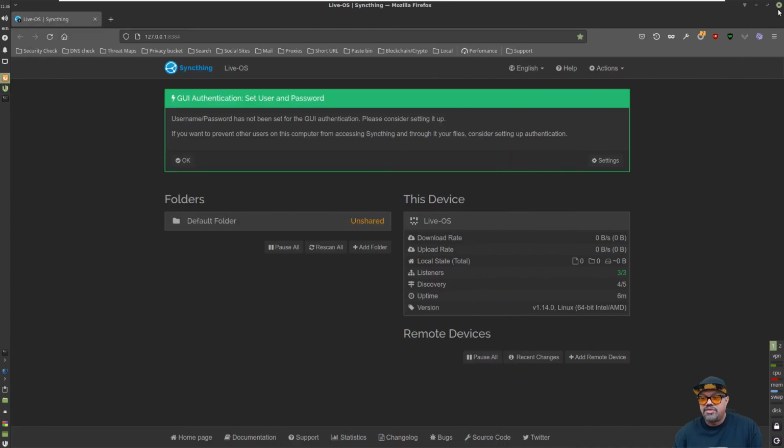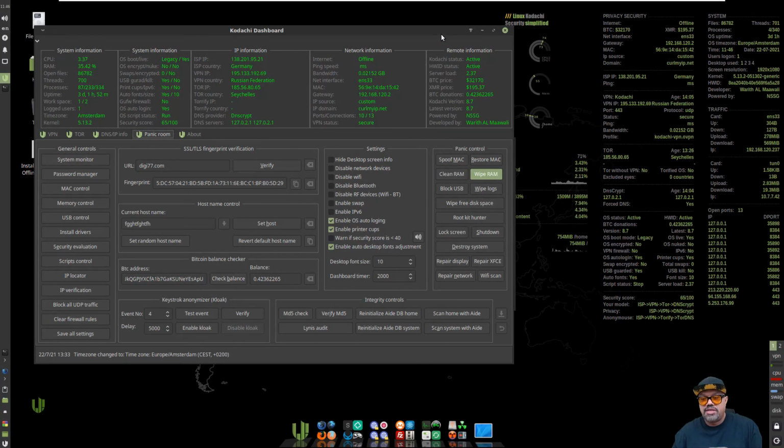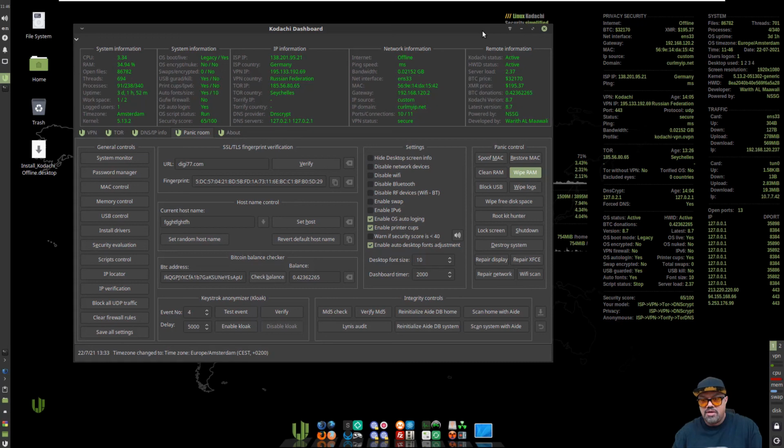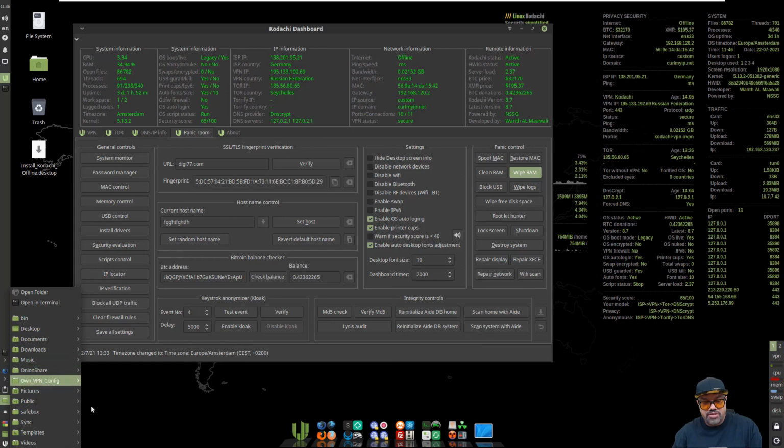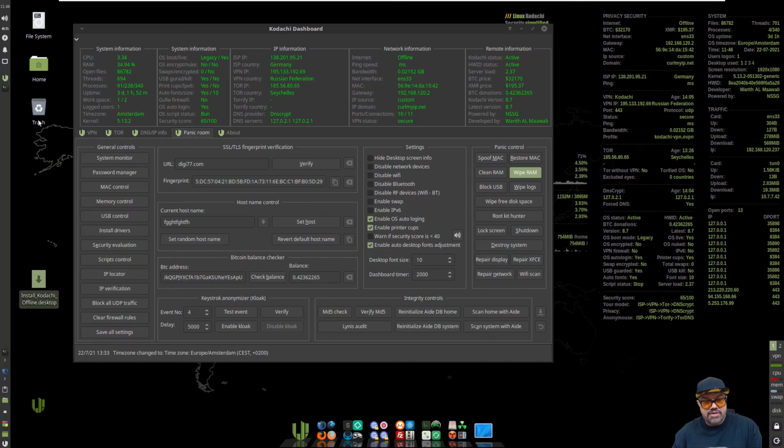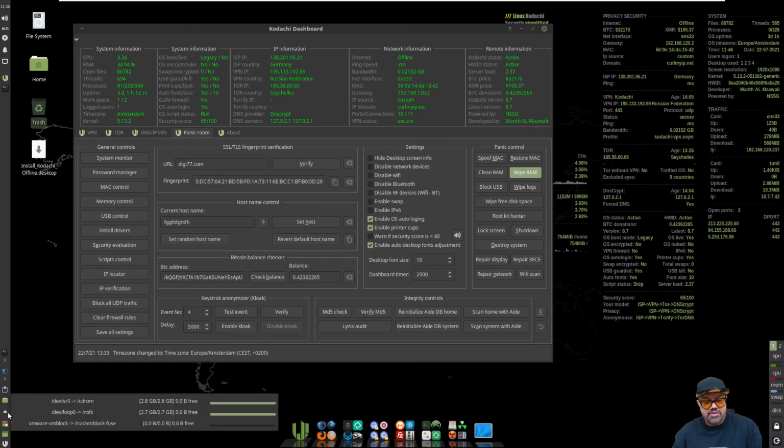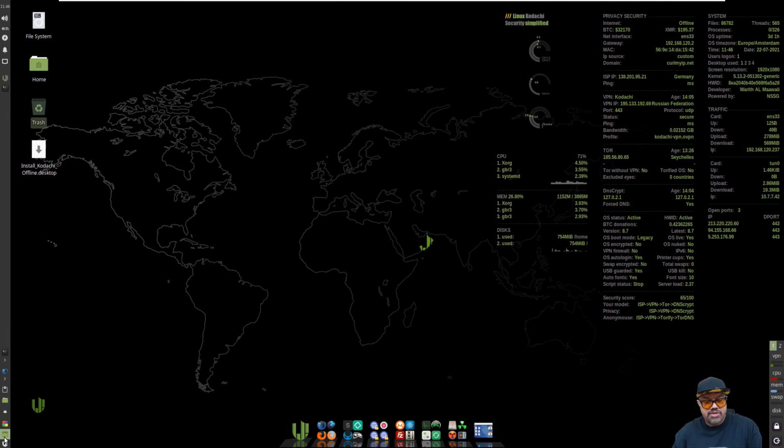Basically, I think I tried to cover everything in Kodachi. I'm sure I haven't missed anything. Those are the Xfce bars. You can switch into any folder easily. If those icons are messed up, I click on this, and it will auto arrange. Hard disk information. Okay, show my desktop.